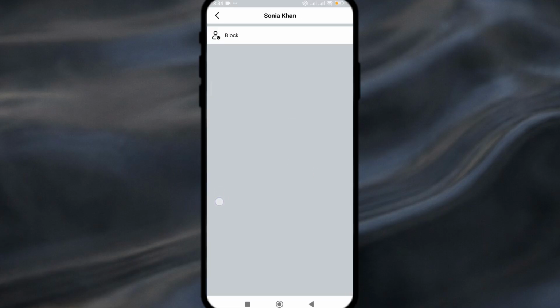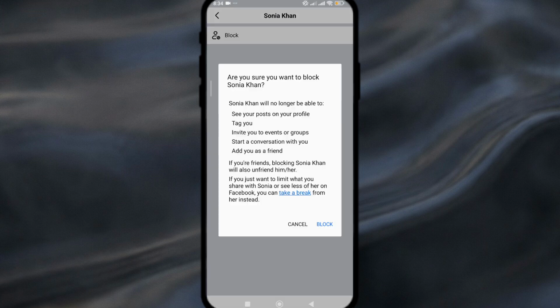A menu will appear with several actions you can take. From this list, tap Block.